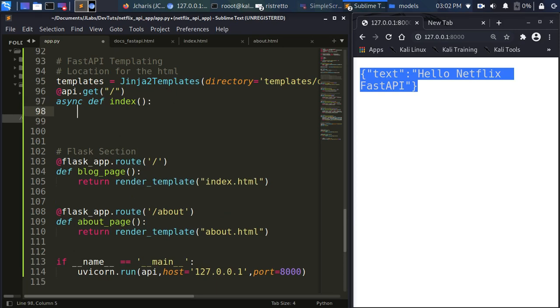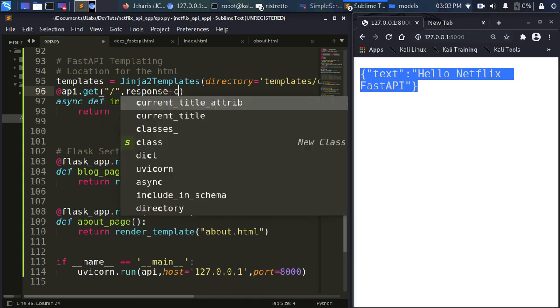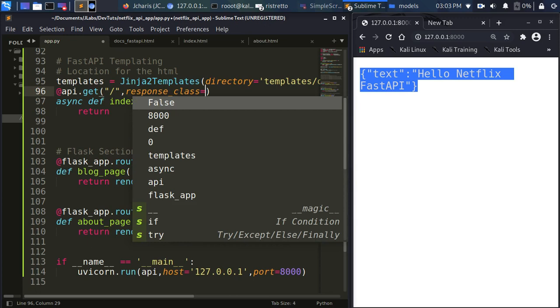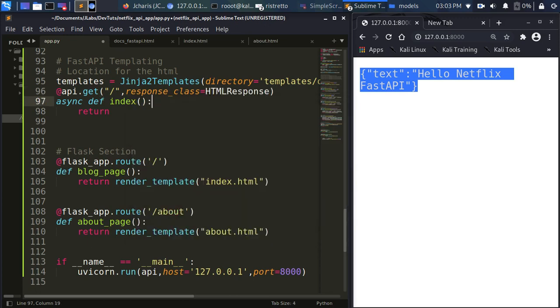Then I'm going to return some stuff. So I want to return whatever I want to return. Now to be able to return something, I have to specify that this is the main route, and that you can receive HTML. So the response class is going to be my HTMLResponse that I imported from above. Then from there, I can now return whatever I want to return.